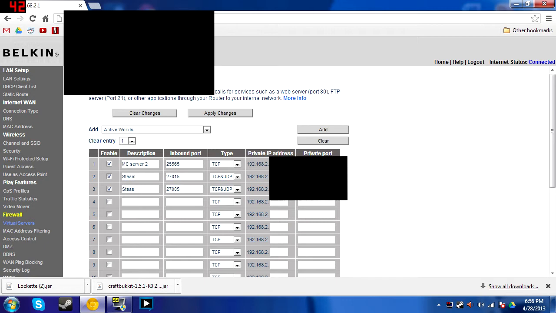your router, you might want to search around. There is a website you can go to. I'll put the link in the description to it. Very helpful. Tells you exactly what to do per router. And it gives you all the directions. But for Belkin, if I do enable, your description can be called anything.